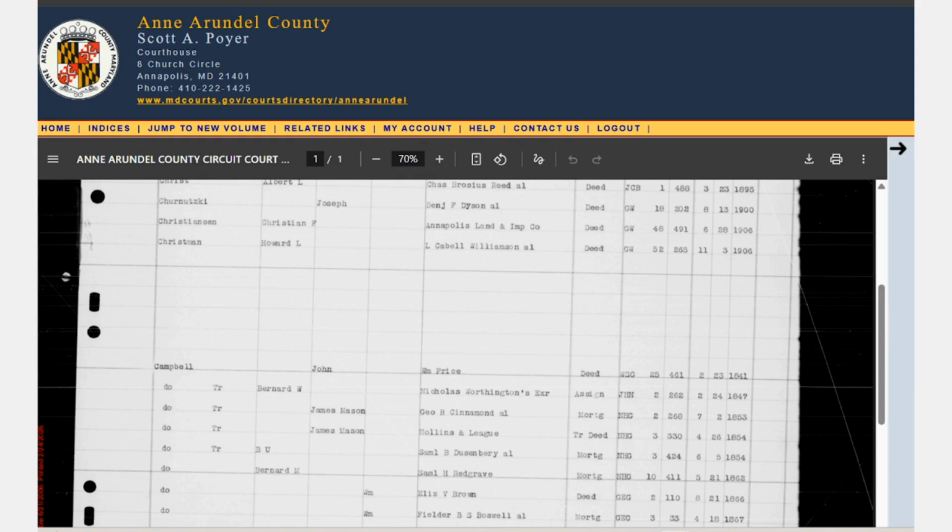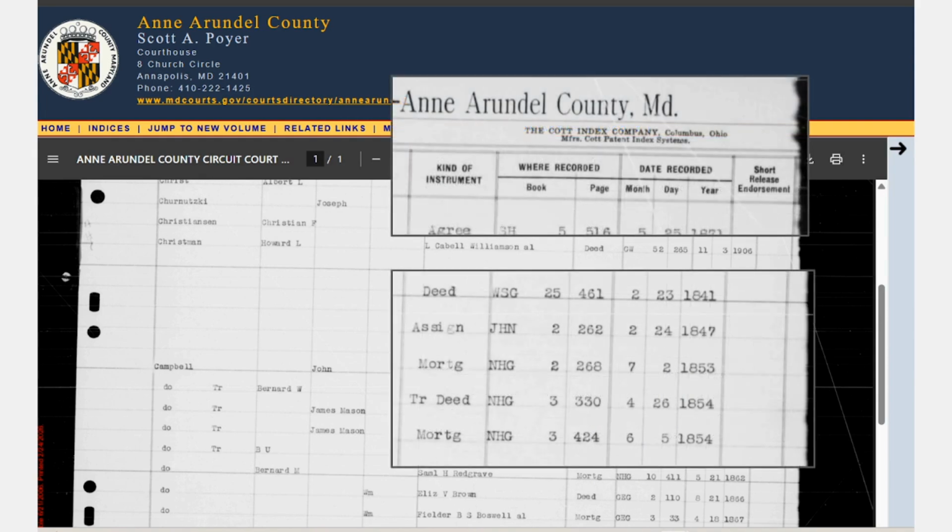You can use the historical indexes to look for a book, page, and year, which are necessary to pull up the instrument itself. Sometimes you'll see the word liber, which is just Latin for book, and folio, which is Latin for page, in some older indexes. Let's find a book and page we're interested in.